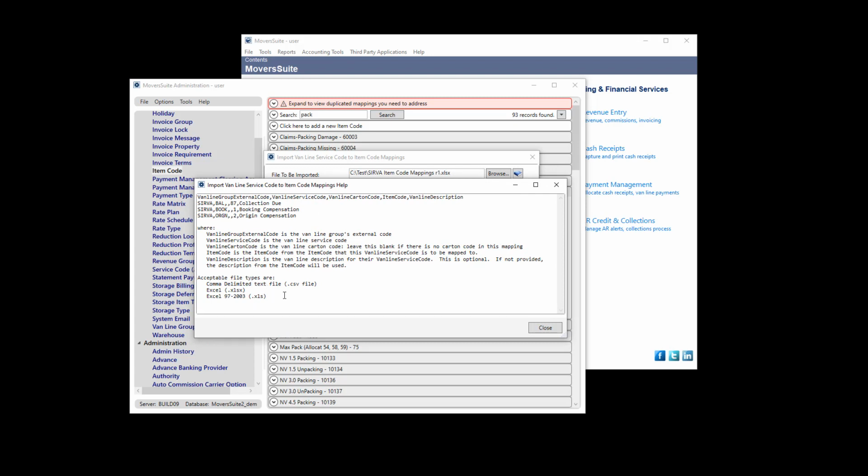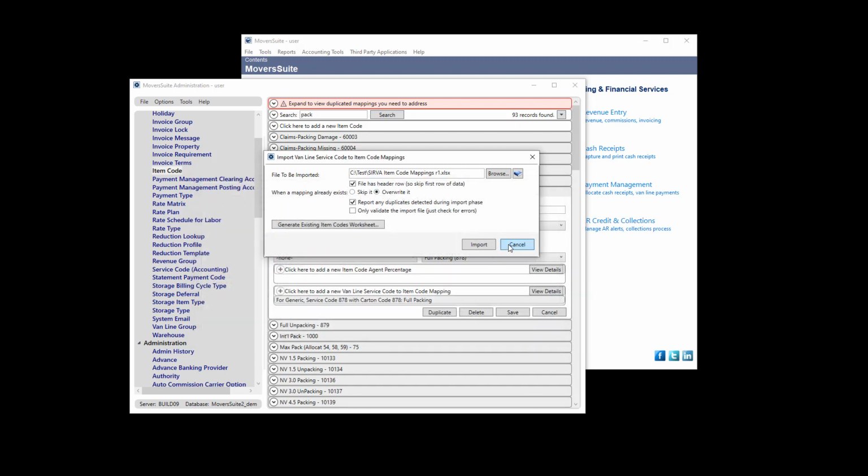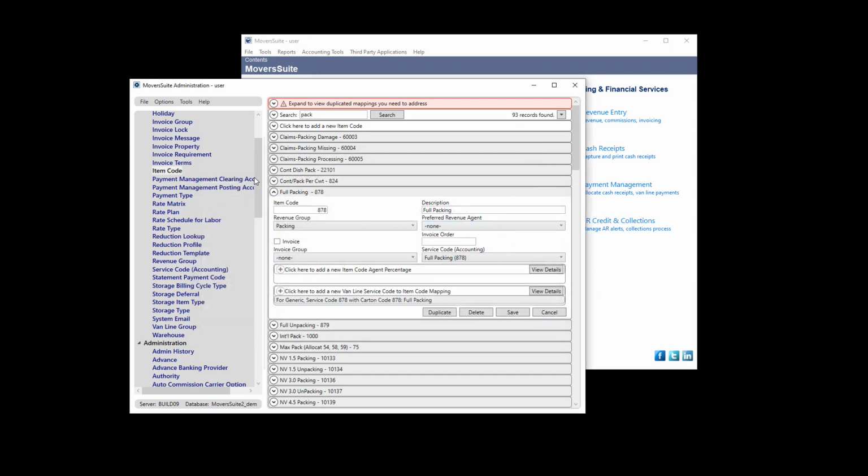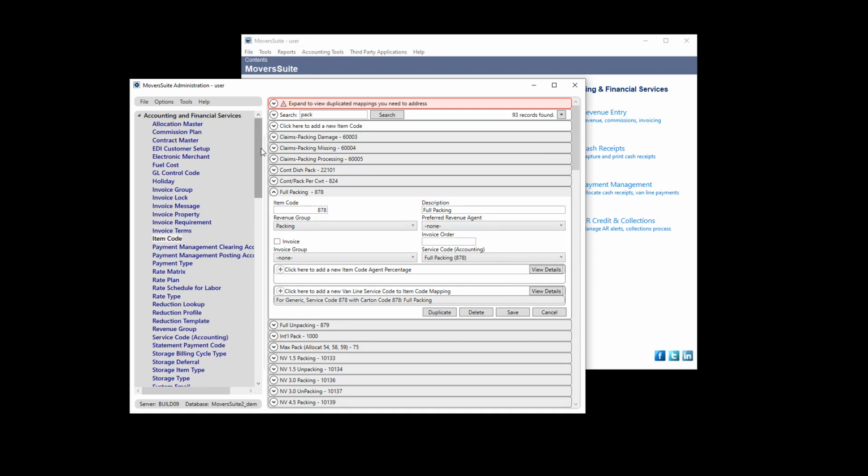If you have your own files, they have to be a comma delimited text file, an Excel, or one of these two types of Excel spreadsheets. And again, these are only the columns that we're updating from that file. And so that's that option. There are a couple of other niceties that are really specific to support personnel. So our support team will be aware of that. If you have any questions about what those might entail, you can ask them. But they'll probably bring them up when they're helping you if you have any troubles.